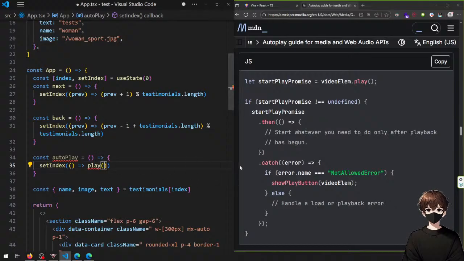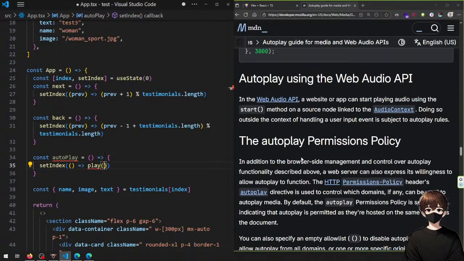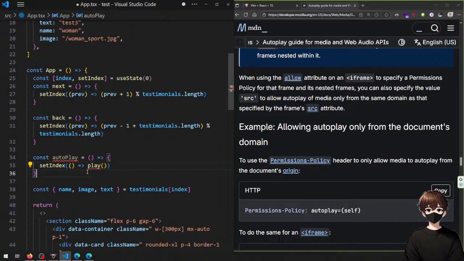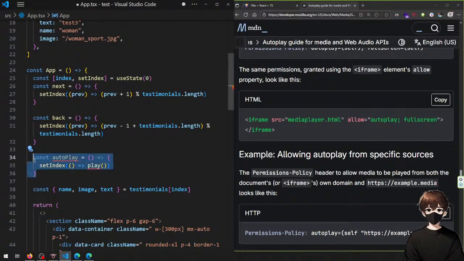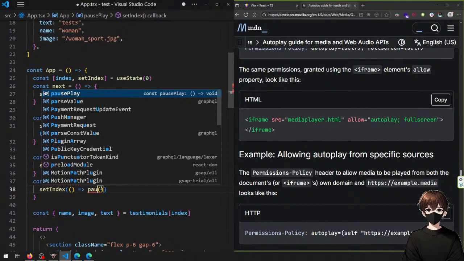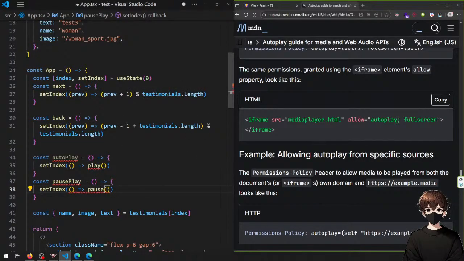Hmm. Maybe I should do that in a use effect, by the way. Okay. So this is a little bit too much to ask. Let's do the pause. Pause, play, pause. Does pause exist? Also doesn't. Okay, so that's something we can improve on.